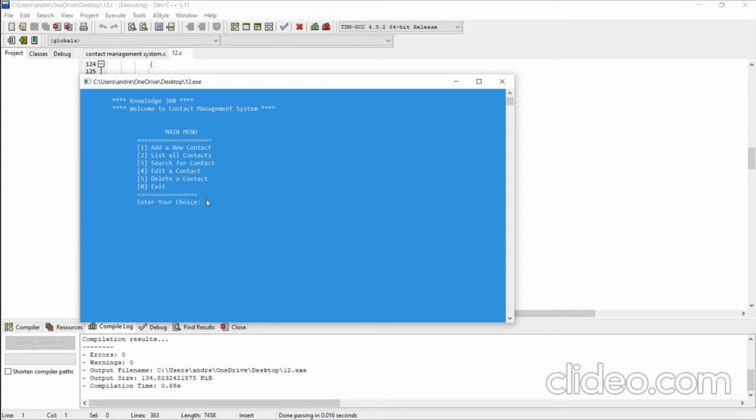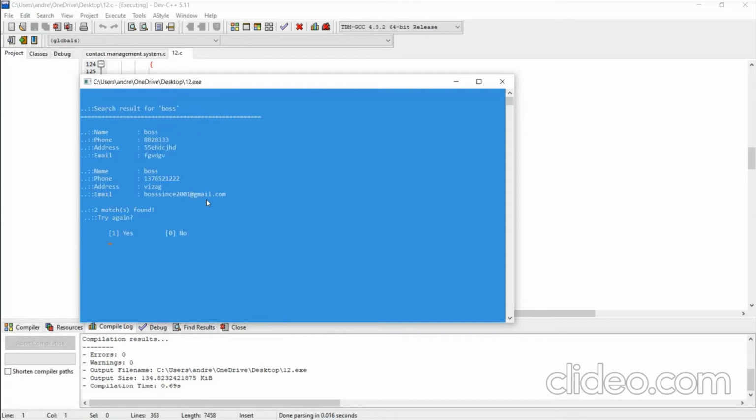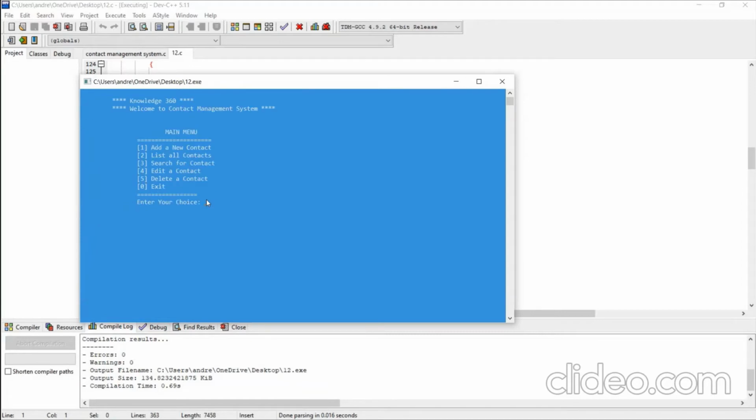Now I'm clicking option 3 to search for a contact. I already saved one by the name Boss. So here is the address, phone number and email. Here it shows try again, which I didn't need, so I'm clicking 0. Again I'm going back to the main menu by clicking enter 1.